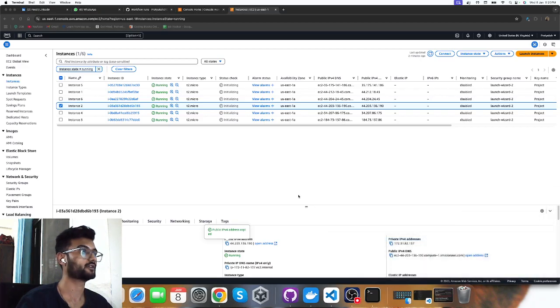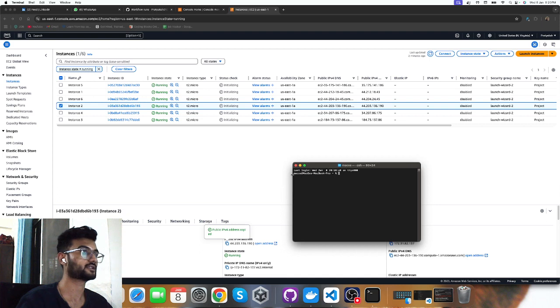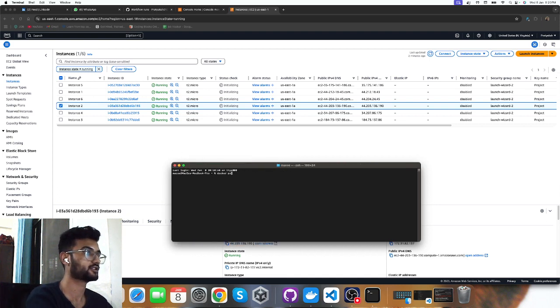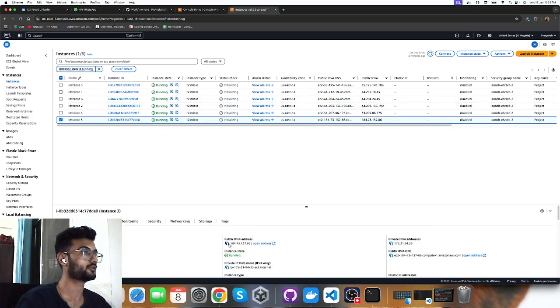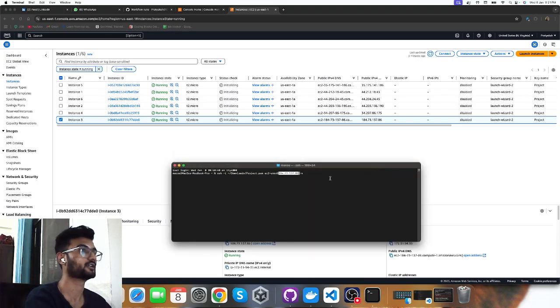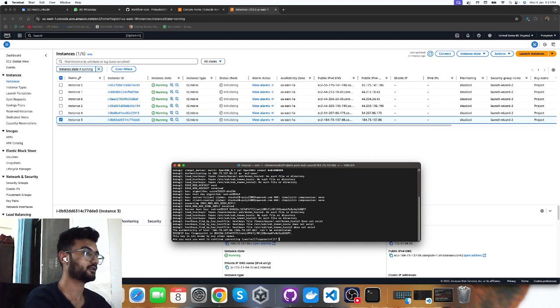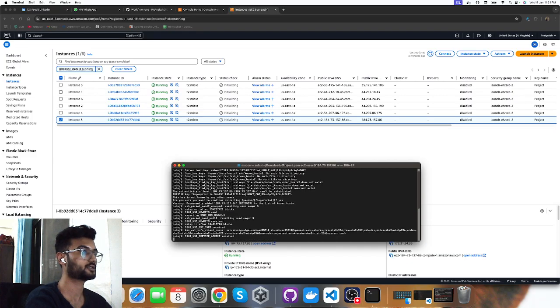Let's create another window and SSH again. We'll do SSH. Now let's SSH into a third instance. What it was doing is it was just subtracting our two numbers. Now going to the third instance, copying the IPv4 address and pasting it here. This is the command: the key pair is in my downloads folder, then ec2-user and the public IP of that EC2 instance. Now we are entering the third EC2 instance.